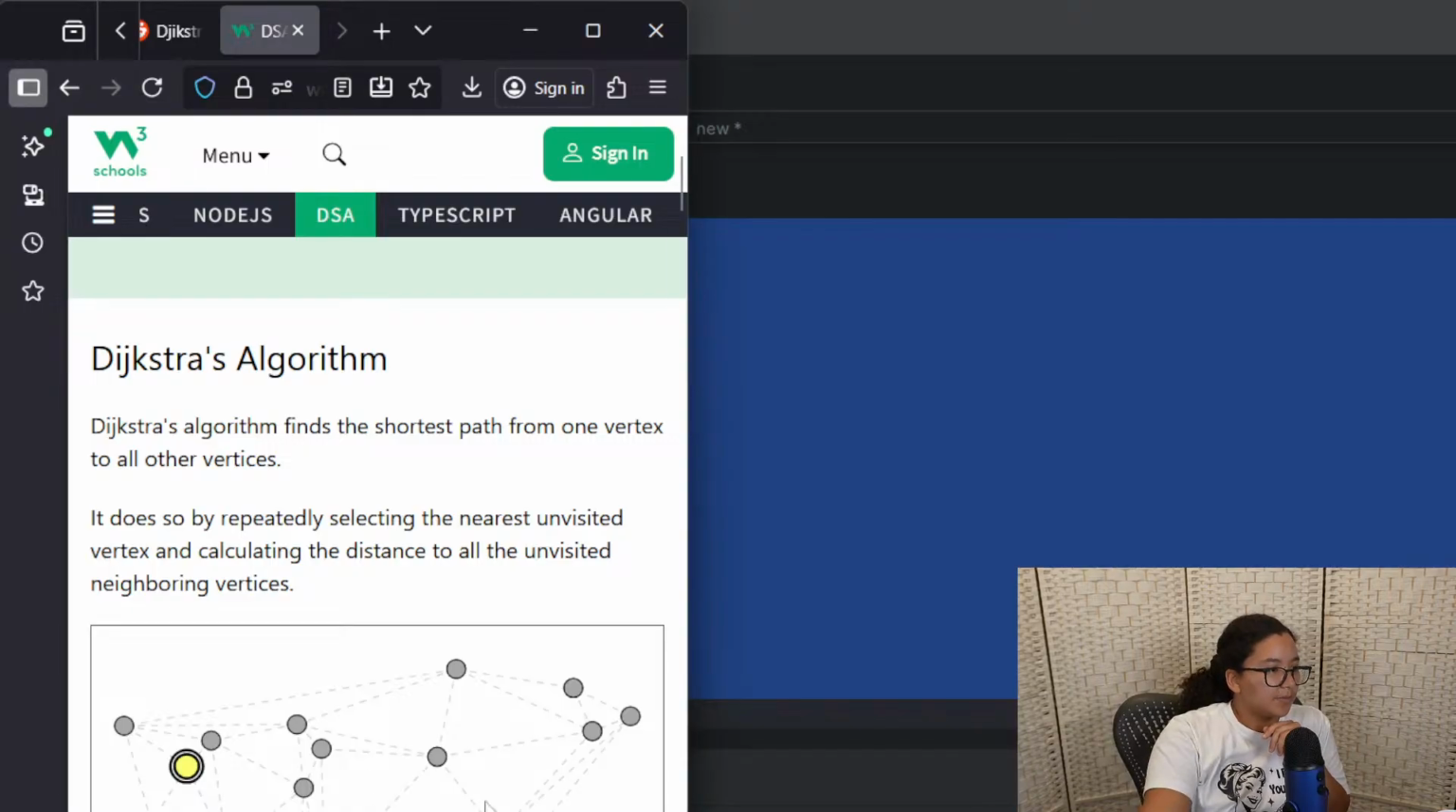Okay, I remember Dijkstra's algorithm. I remember we did like a bunch of columns, and then we had to gradually add them all up and see which one would ultimately be the shortest path.